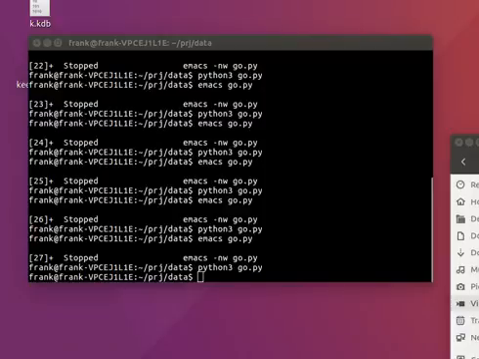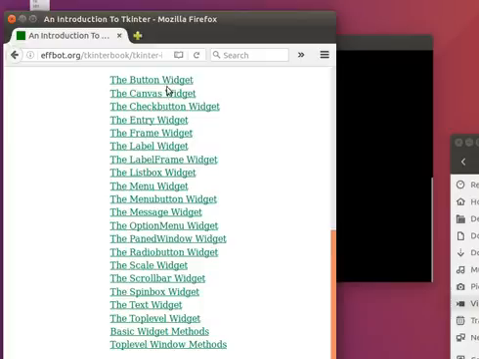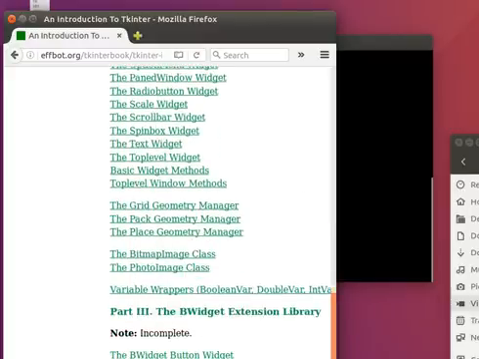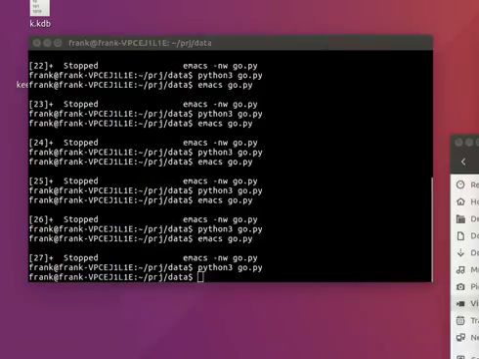You can put all kinds of things in the window. So you have buttons, canvas, check buttons, menus, scroll bars, and so on. But compared to PyQt, it's much fewer. Let me see if I can find a quick list. So you have a bunch of widgets, but it's more limited than PyQt.